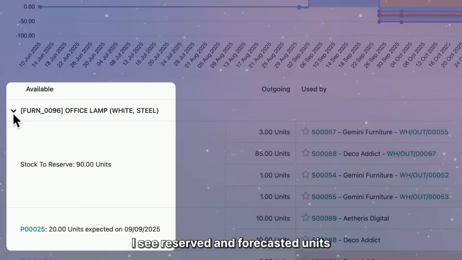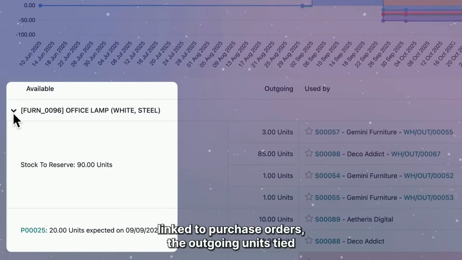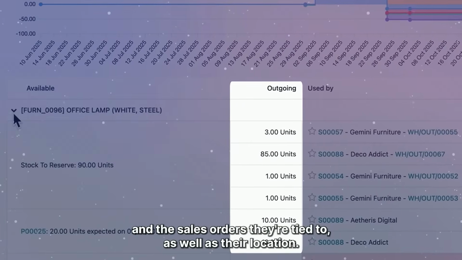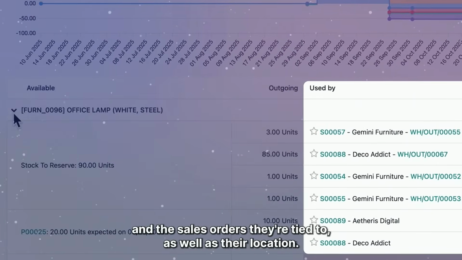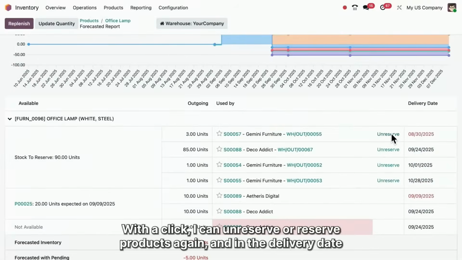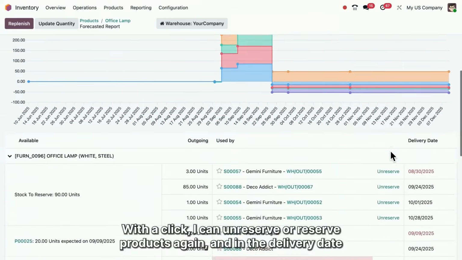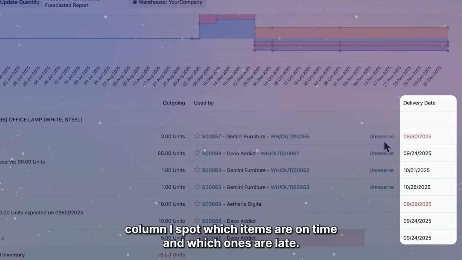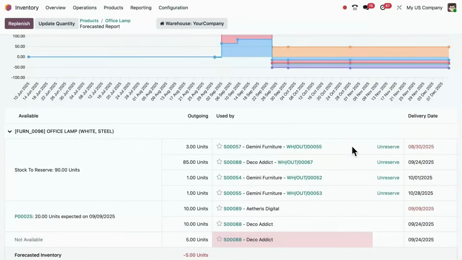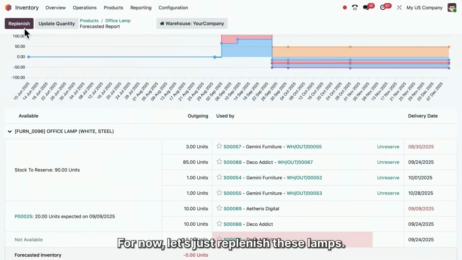I see reserved and forecasted units linked to purchase orders, the outgoing units tied, and the sales orders they're tied to, as well as their location. With a click, I can unreserve or reserve products again. And in the delivery date column, I spot which items are on time and which ones are late. For now, let's just replenish these lamps.